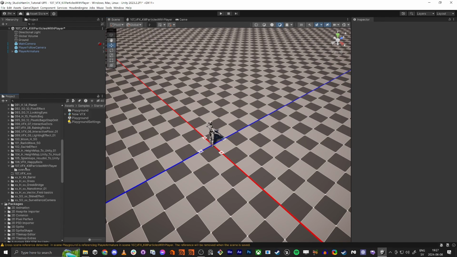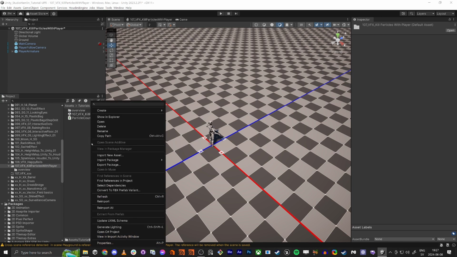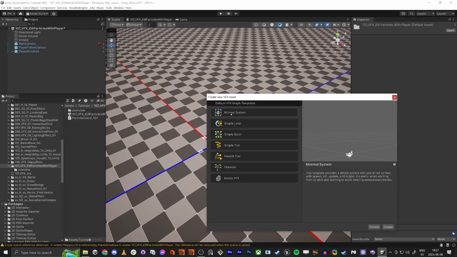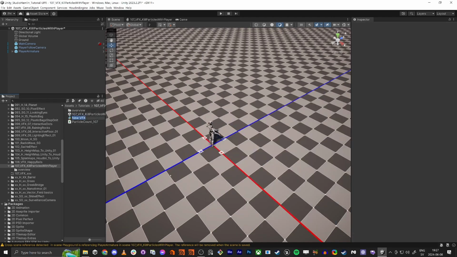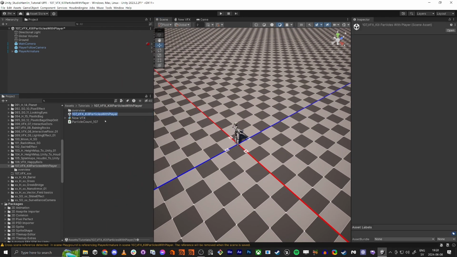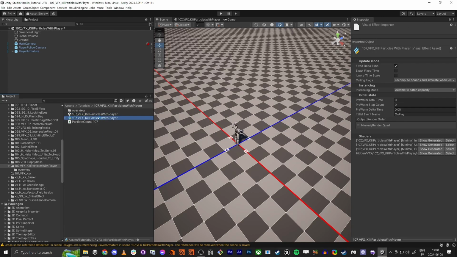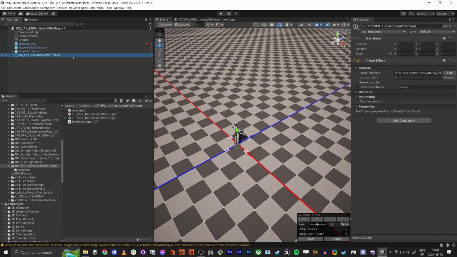All right, so we need a VFX graph. Create, and we're going to do this Visual Effects Graph. I'm going to do the minimal system and set it up. I'm going to give it the same name as the scene or the tutorial itself, I like to have it like that. So we're going to add it to the scene. So there's our VFX graph.